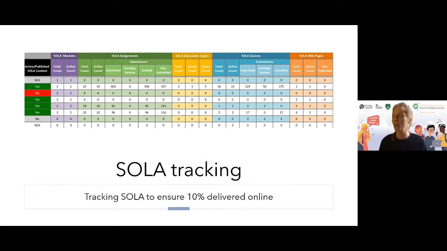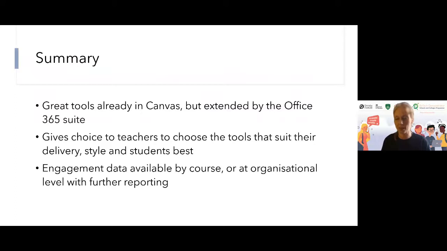So that's why we've created the dashboard, partly to ensure that that 10% of those students' programmes are actually being delivered and that they're getting the quality that they deserve. So it's important that we're doing the tracking. So a summary, I think I've got a few minutes just to show you some of those tools.